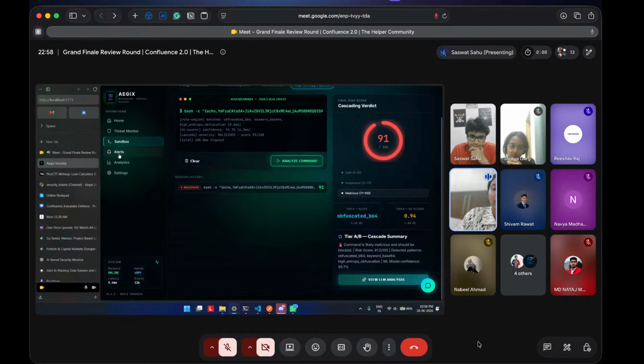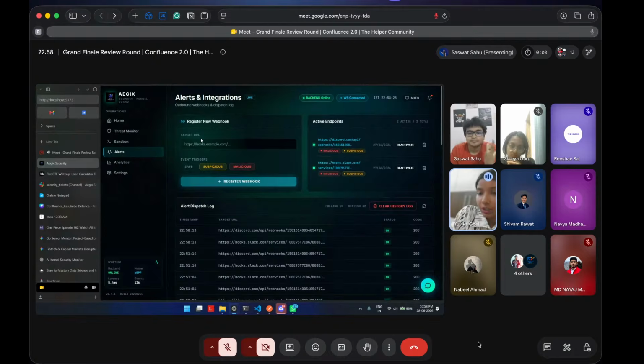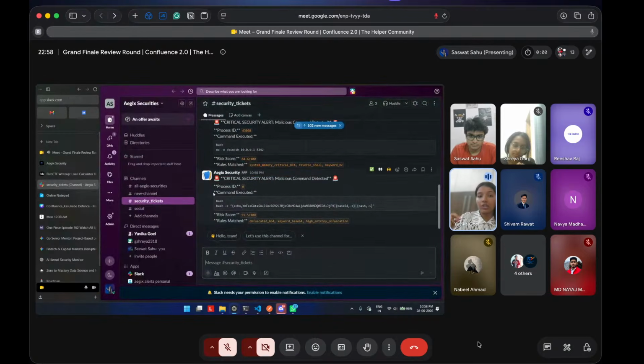Coming to the alert section, we have integrated a feature that's webhook URL. Now that companies mostly use Slack, for now we have added Discord as well and Slack as well. The moment I have chosen the trigger suspicious and malicious, the moment any suspicious or malicious command gets executed on my system, I'll instantly get a ticket generated on my Slack and Discord channels about that particular command.